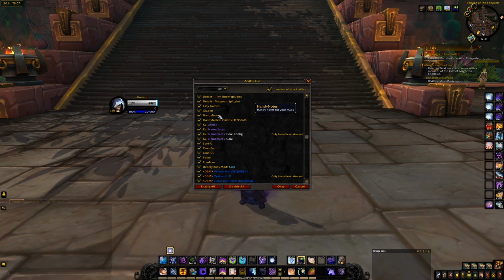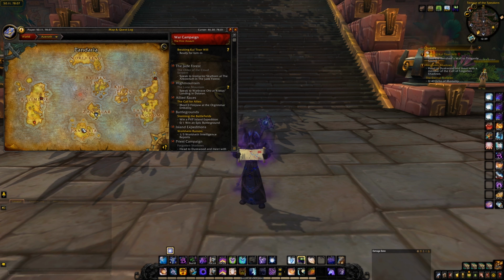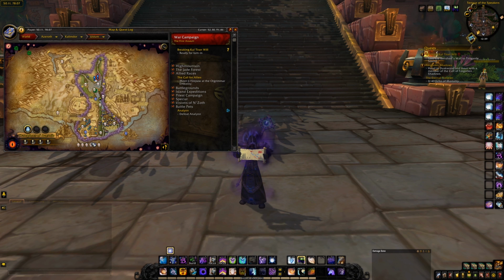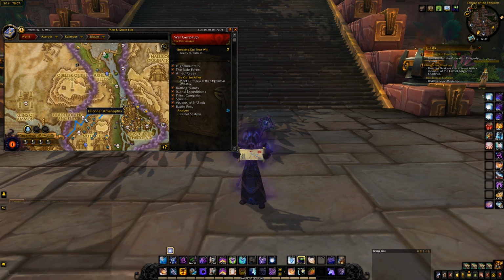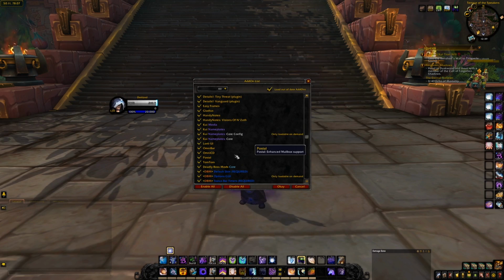I also do use HandyNotes, and then I use any HandyNotes plugins for, let's say, a specific expansion or a specific thing. So right now I have HandyNotes Visions of N'Zoth for 8.3. And basically what this does is it shows notes on the map to show you where certain things are, to just make it easier to find them when you're adventuring. So for example, I can see any rares here. I can see the caches. It just makes doing a lot of things around these areas where you're doing a lot of flying and a lot of searching a lot easier, to be able to look at your map and see those notes.